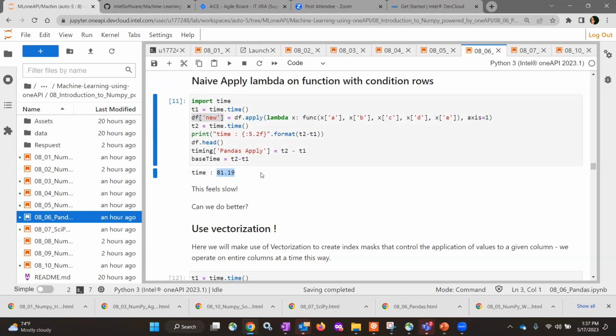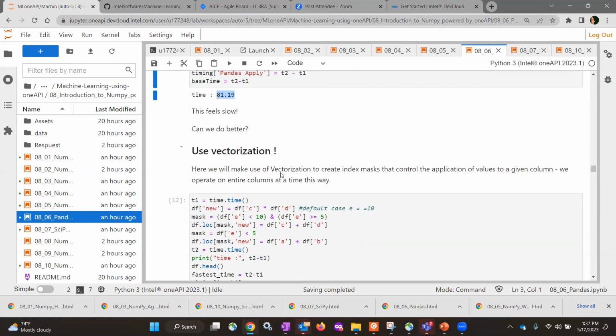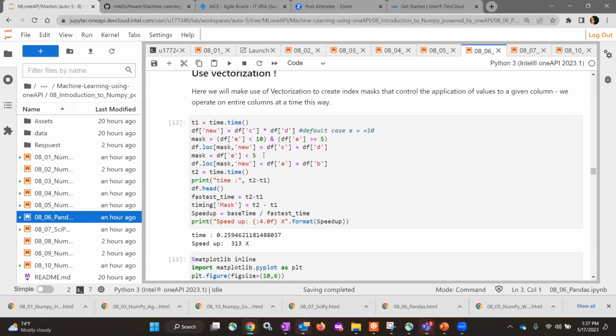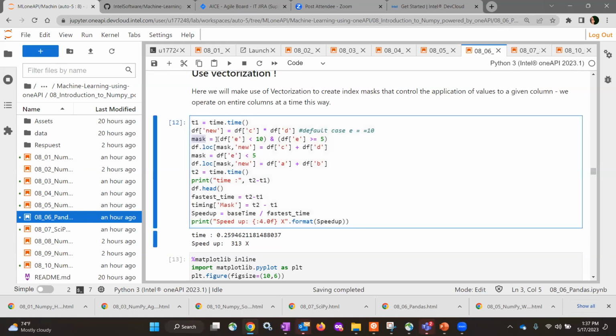I don't know if that's good or bad, but I don't like to sit around for 81 seconds. Can we try some other tricks? Well, let's try using vectorization. The first step in vectorization, we could think, well, let's just use masks. Let's just find the true false indices of all the data frames. So we're going to do the same logic, but say, if the data frame at column E is less than 10 and the data frame at column E is greater than 5, we'll create a mask. And then we can use our old friend loc or iloc at that true false index, and we can create a new column called new, and assign these values from the data frame to it for that mask.